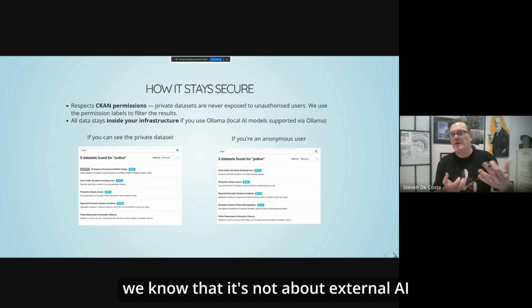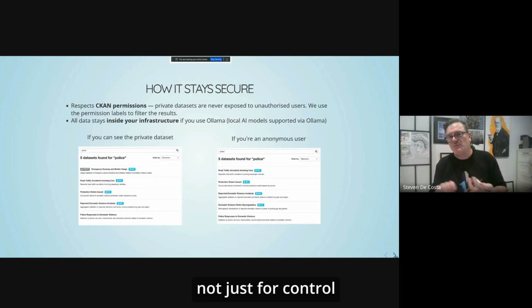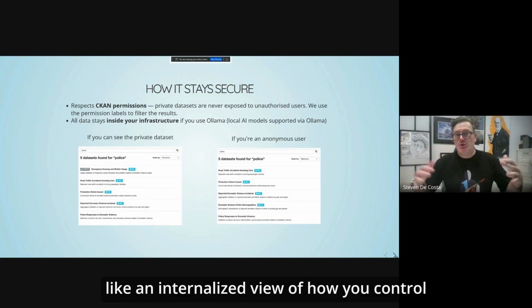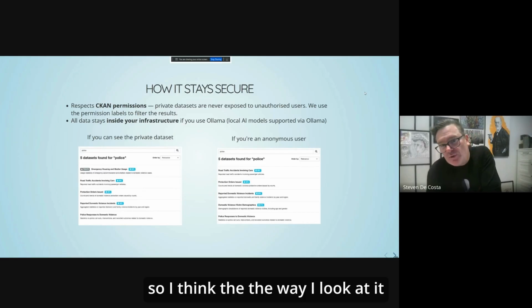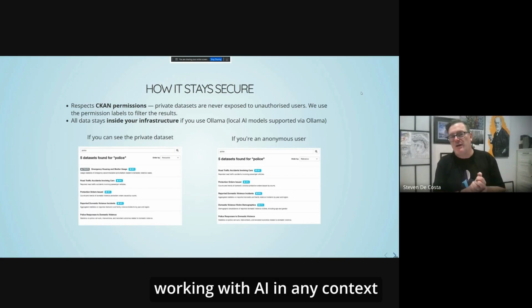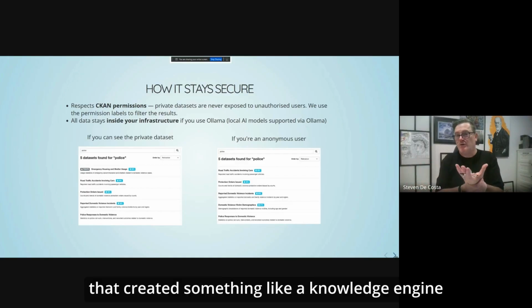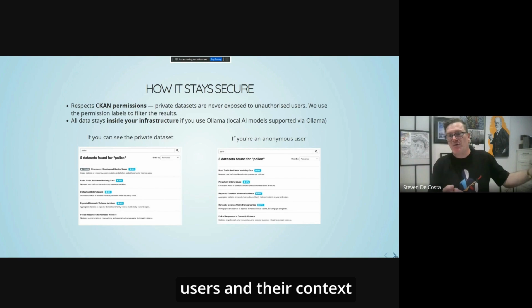We know that it's not about external AI, it's about internal AI, not just for governance, not just for control, but because there's no engineering unless you've got an internalized view of how you control what gets created, what gets the input and output. The way I look at it is that working with AI with data, working with AI in any context, is about knowledge engineering. It's about knowledge operations. You really have to understand what the inbound knowledge is that created something like a knowledge engine, a model. You need to know the inbound knowledge of, say, users and their context.